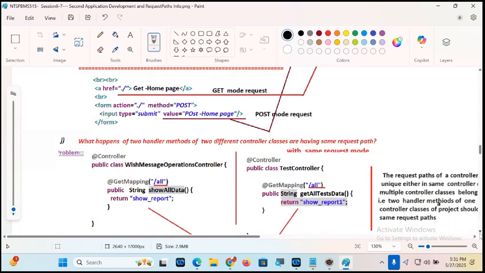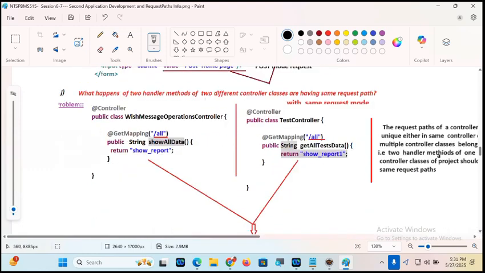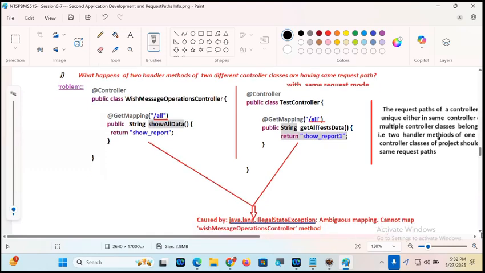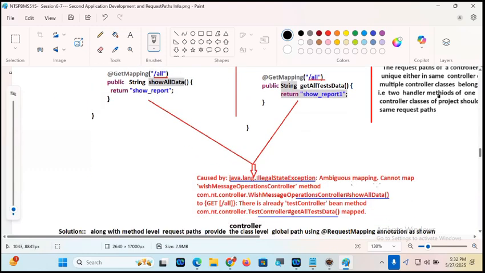Next one: what happens if two handler methods of two different controller classes have the same request path? First one slash all, second handler method of another controller class slash all. You will get an exception or not, guys? Illegal state exception, ambiguity. Within the same controller class or across multiple controller classes of one web application, two handler methods cannot have the same request path.